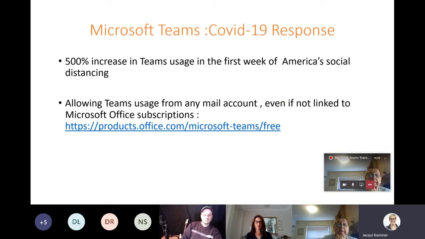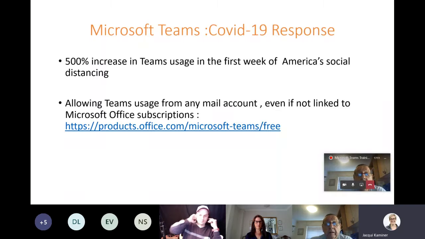All right, so I mentioned earlier that in light of COVID-19, they've had a 500% increase in Teams use just in the first week of America doing their social distancing. And they had to bring on a lot more servers and resources in order to accommodate this. The first few days was quite slow, so there was a lot of teething and bandwidth constraints, but within 3-4 days, Microsoft had got it all sorted out. And they've also allowed Teams to be used from any mail account going forward with their free version.